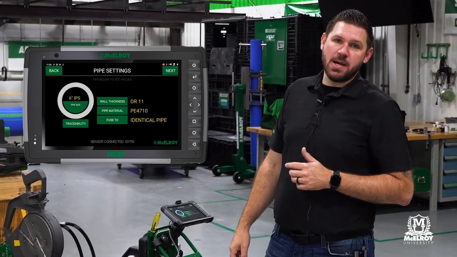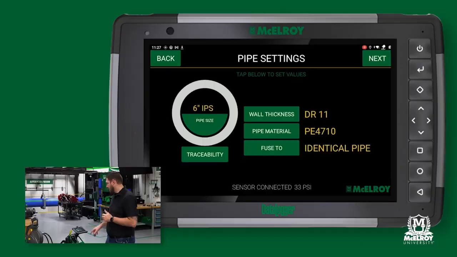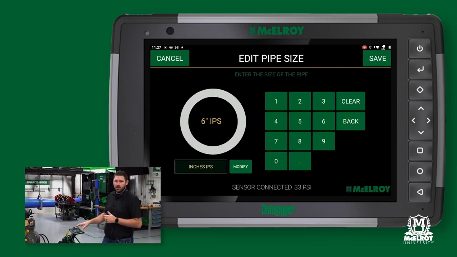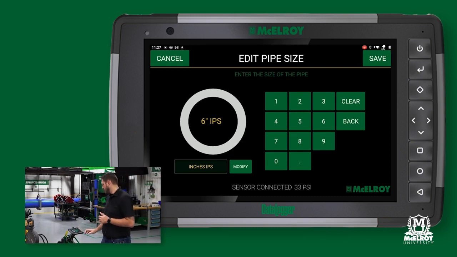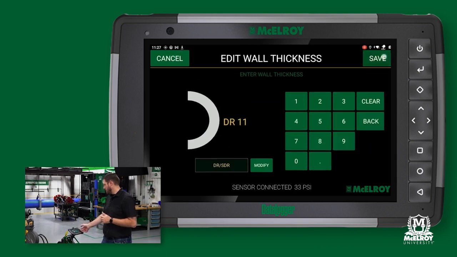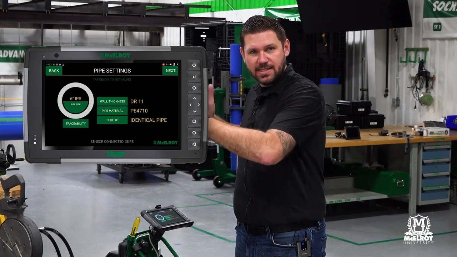So I'm going to quickly move on. Now we're going to set up our pipe information. In this case, we're using some 6-inch DR11. I can quickly select, I can change that, whether I'm using inches, whether it's metric, whether it's IPS or DIPS. I have all that selection easily input. The wall thickness as well, and then the pipe material. Every major pipe material is also in the data logger for quick selection. This is 4710, and we're fusing like-to-like pipe.